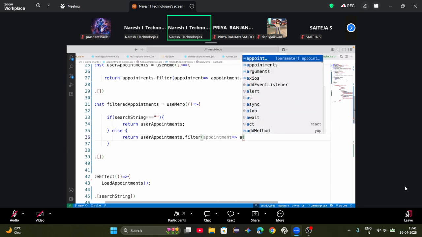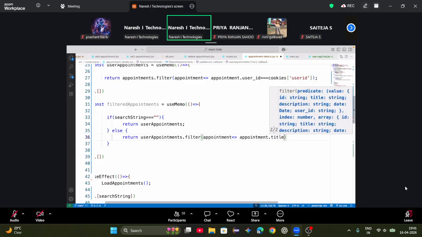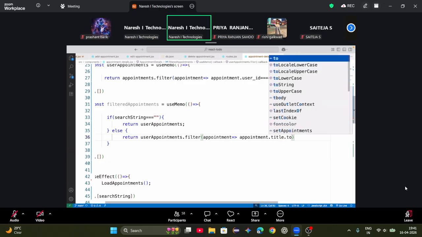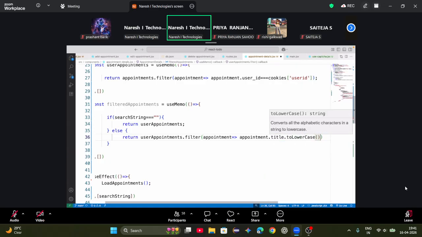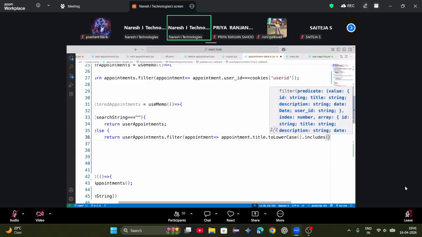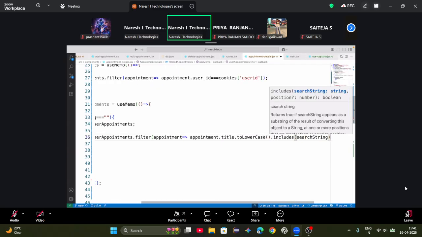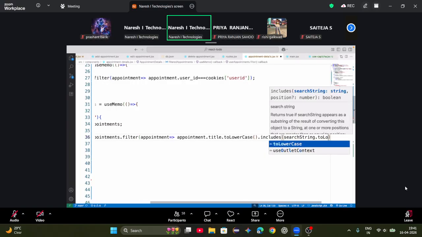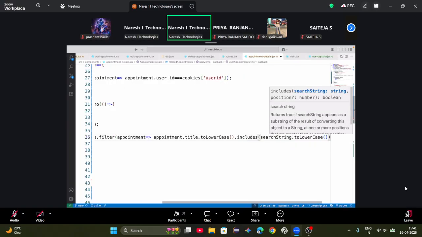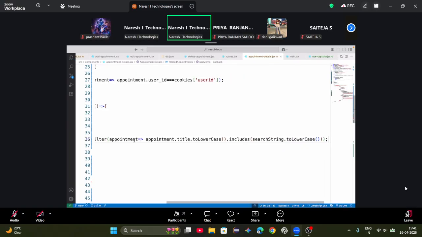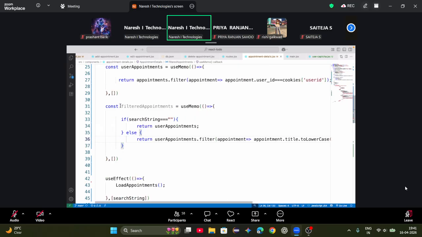And check whether the appointment title to lowercase includes the search string to lowercase. That means it will get and filter the appointments. That means what do filtered appointments contain?